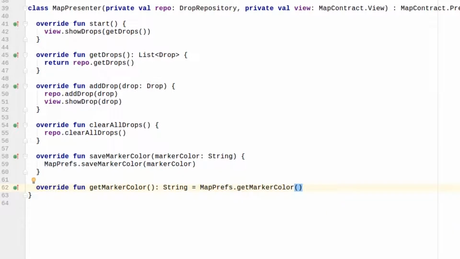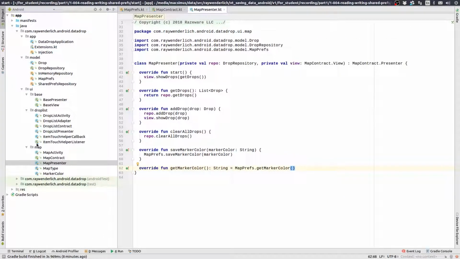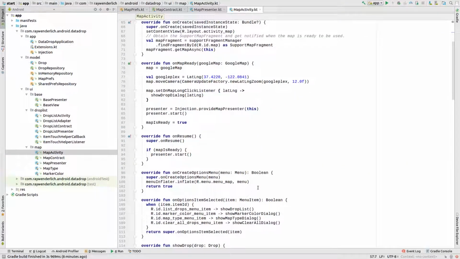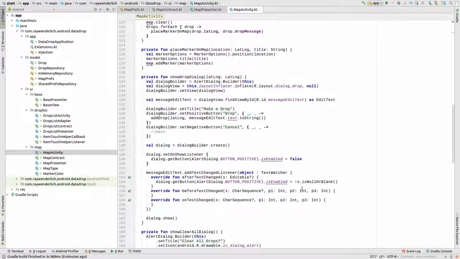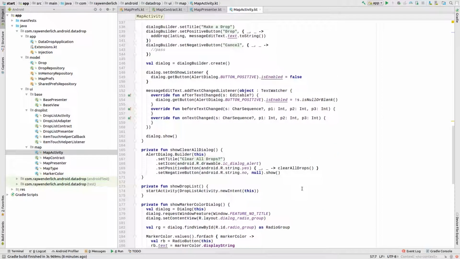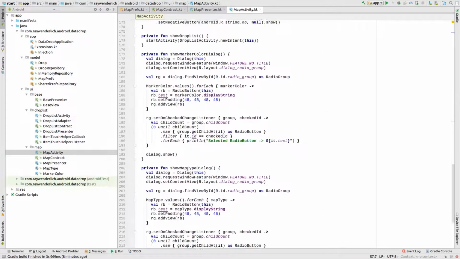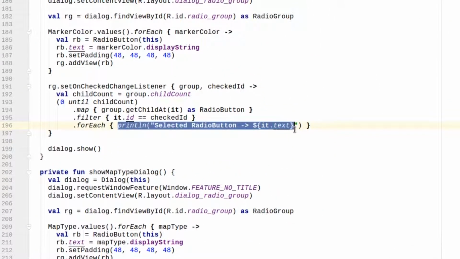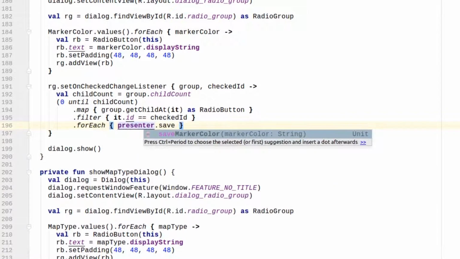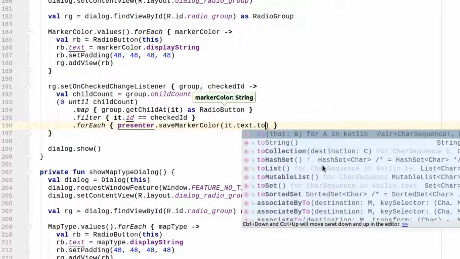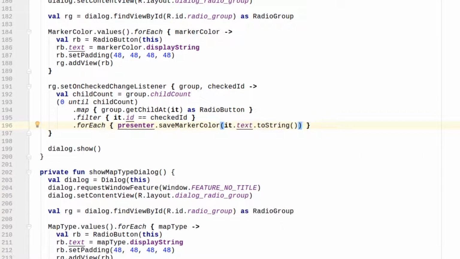Open up map activity and first write the marker color pref in the marker color dialog when the user changes the radio button in rg.setOnCheckedChangeListener. Also in show marker color dialog, use the shared pref getter to pick the currently saved pref when the dialog is opened.